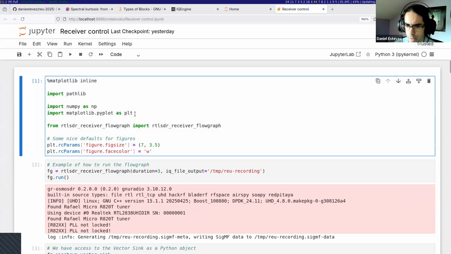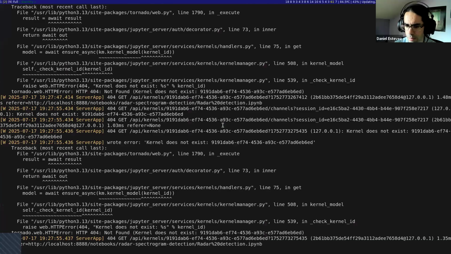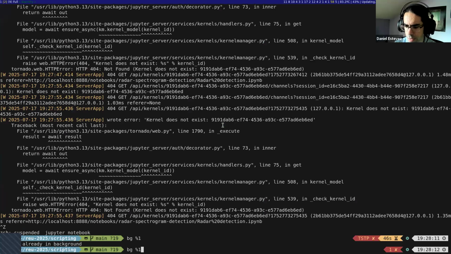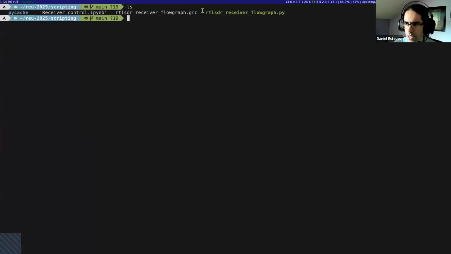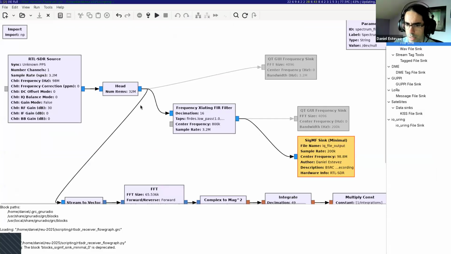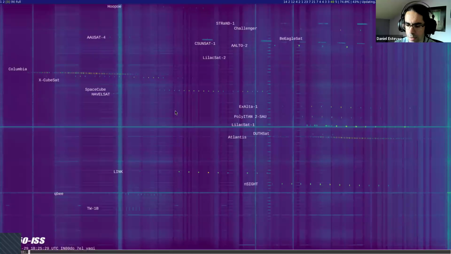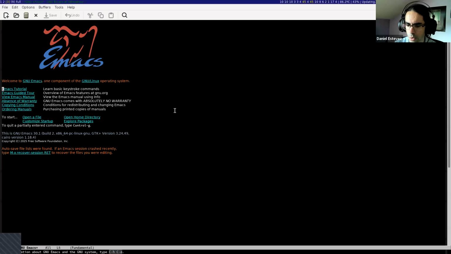First, I'm importing some basic packages you might be already familiar with. Pathlib is included in Python. And then we have NumPy and Matplotlib. And here the important thing is we have this RTL-SDR receiver flow graph, which is this, let me see, let me put this also to the background. So this rtl_sdr_receiver_flowgraph.py, I can import it in Python. And we can even look at how it works. So let me open it with a text editor.